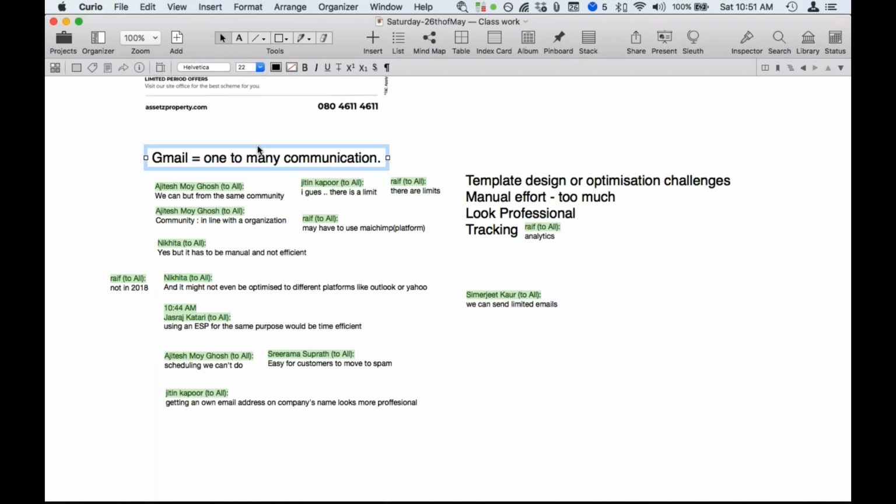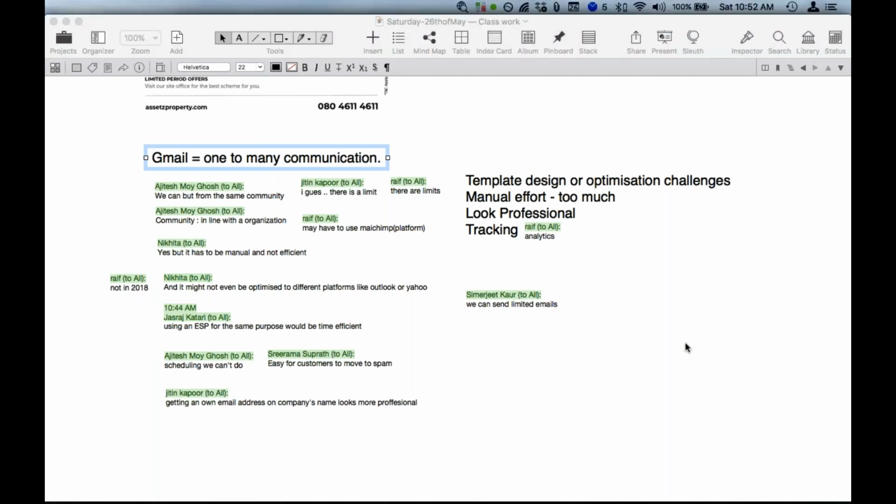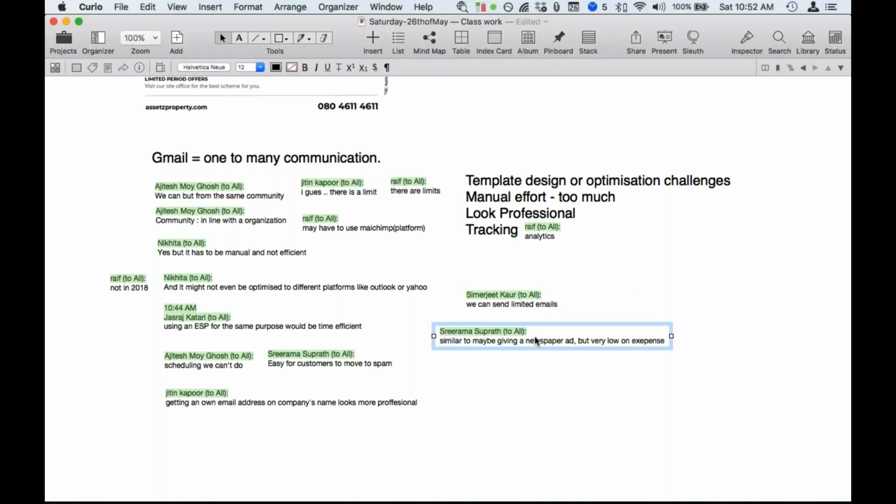What are you searching for? What are you aspiring to buy, a house? You're talking about a dream house. Now all of these are being checked in the back end, and that's one of the reasons why there's a premium cost attached to anyone who can give you such data about an individual. Similar to maybe giving out a newspaper ad, but very low in expense. Very low in expense, but again, we have no tracking.